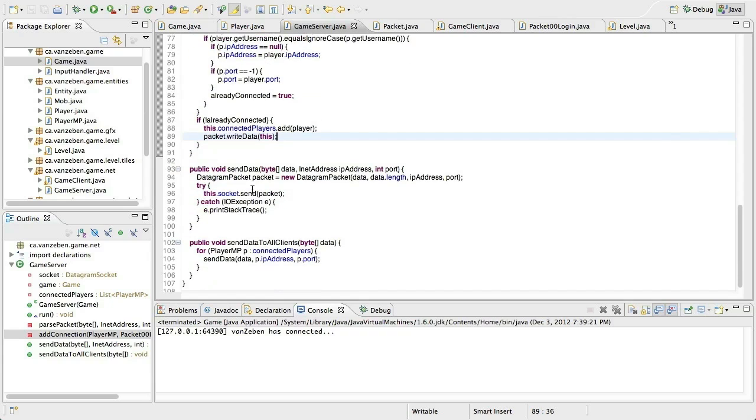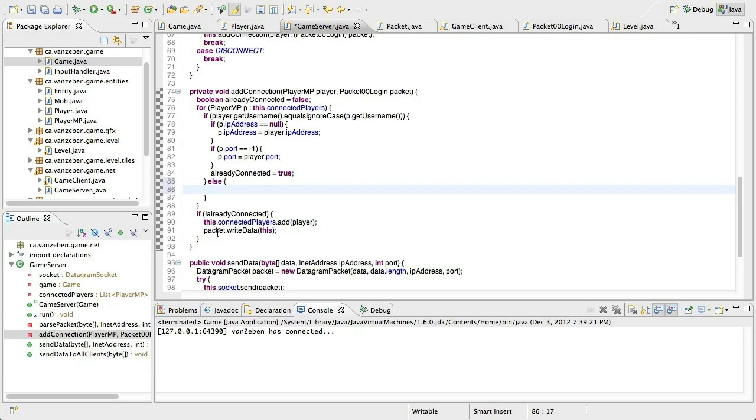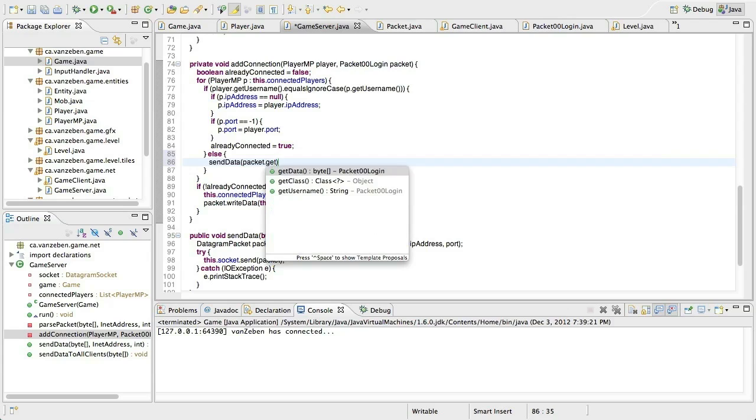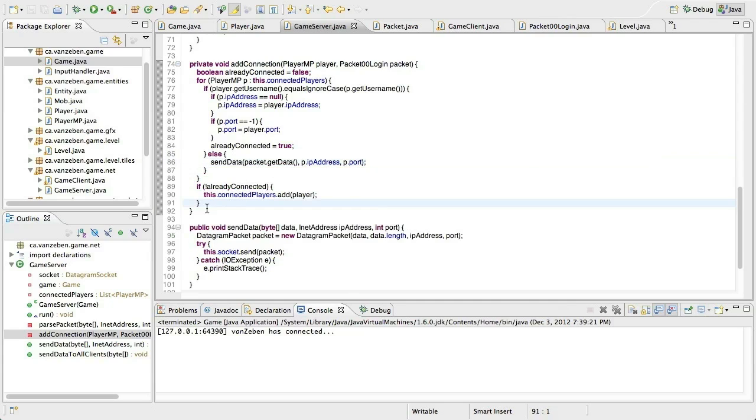What we're going to do is, just like this, sending it to the IP and the port, we actually will do this up here. We're going to say the login packet's right here, so we are going to say sendData packet.getData p.ip p.port. So if you're not connected, we're going to send the data to them saying we're connected. That's all that's doing.